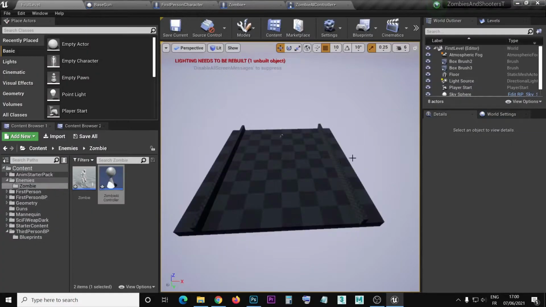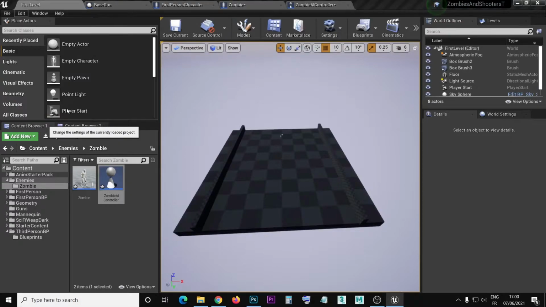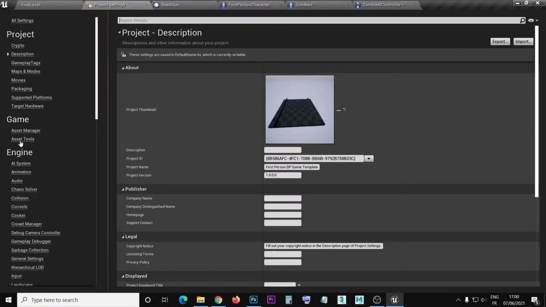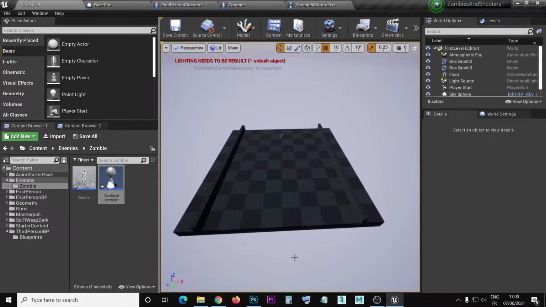So in the first level, guys, you should load the first level map, in order to have it by default when you launch the project. As you know, in project settings, maps and modes, in the editor startup map, you choose first level as the property. Game default map, you choose also first level. So this way you will have it by default when the project is launched.